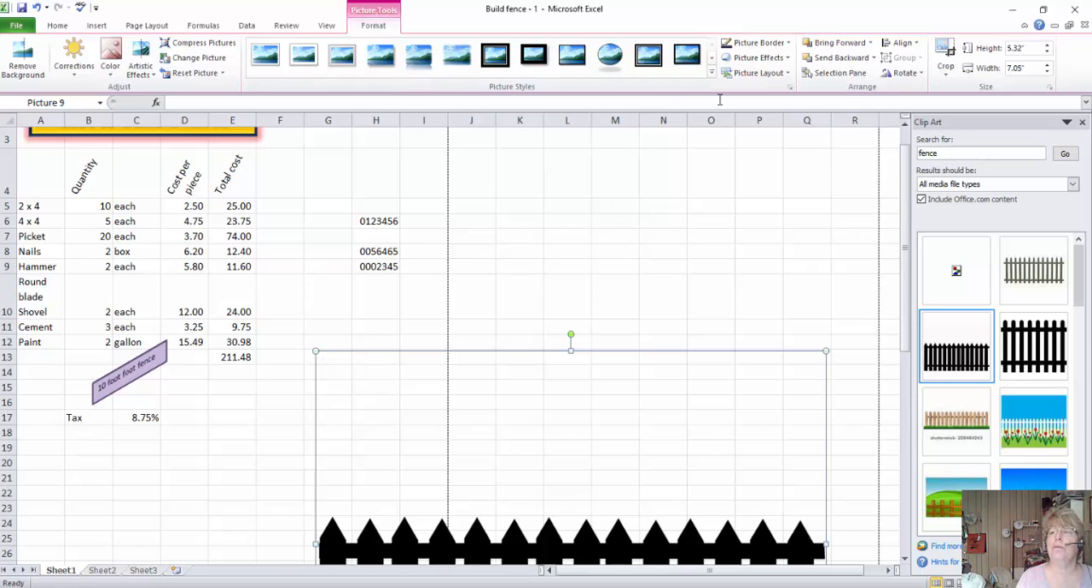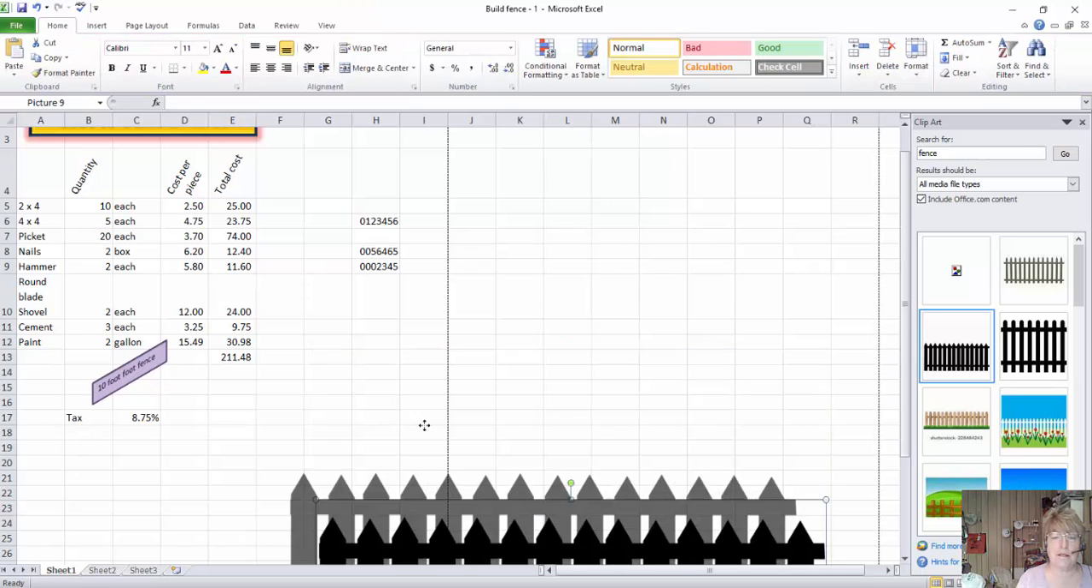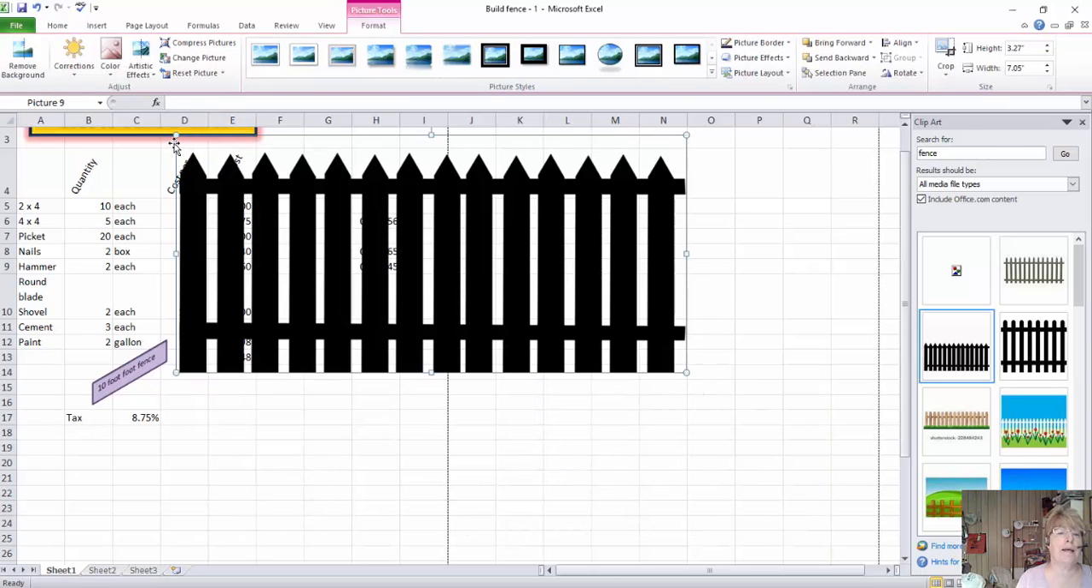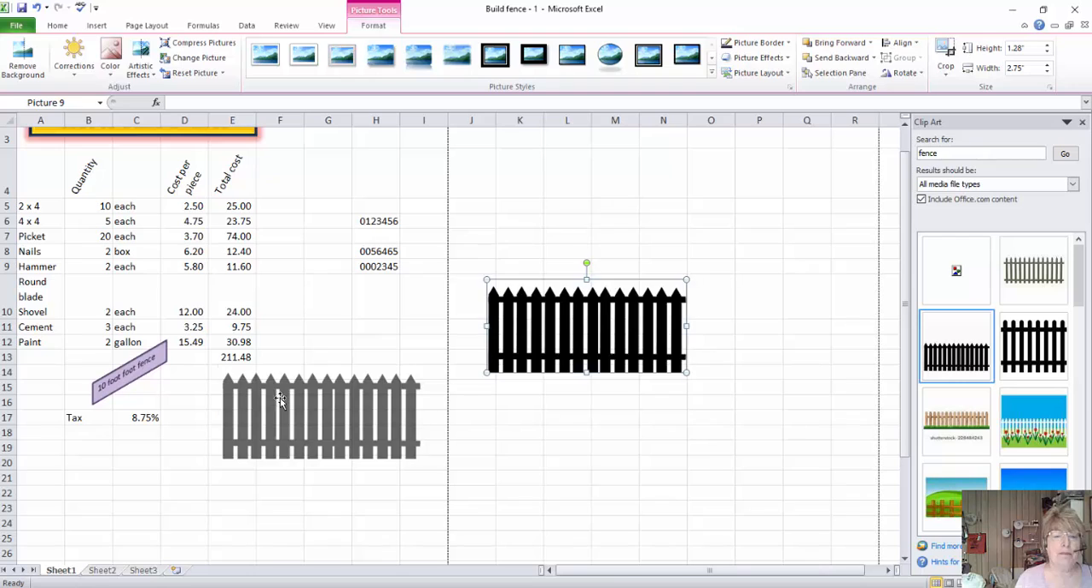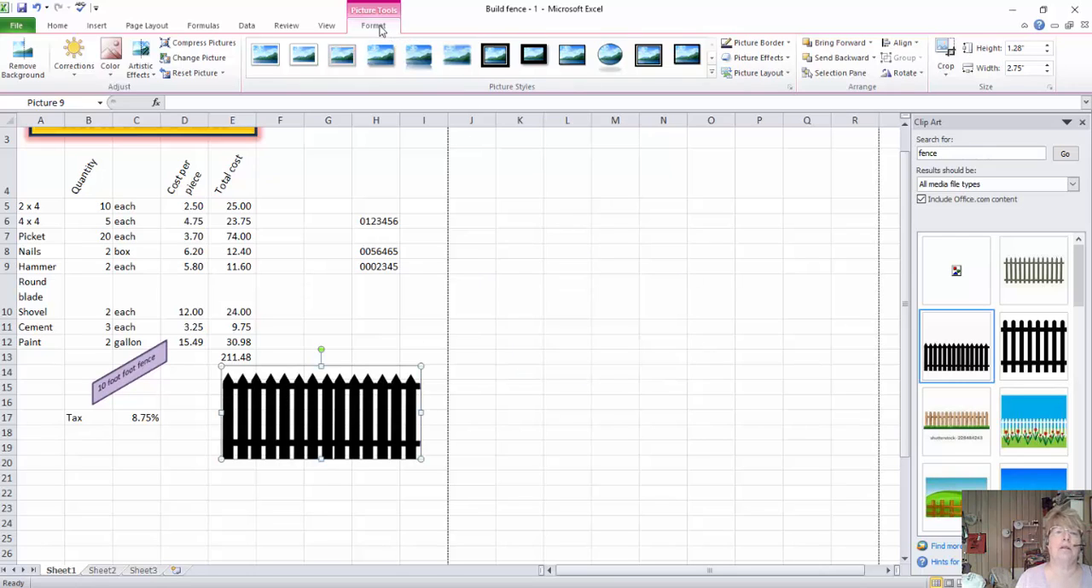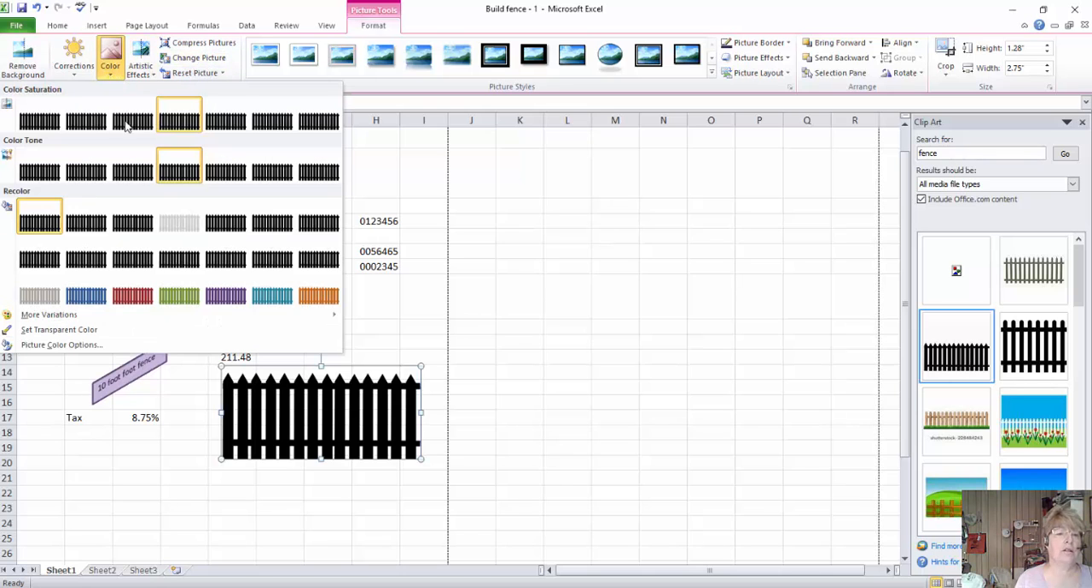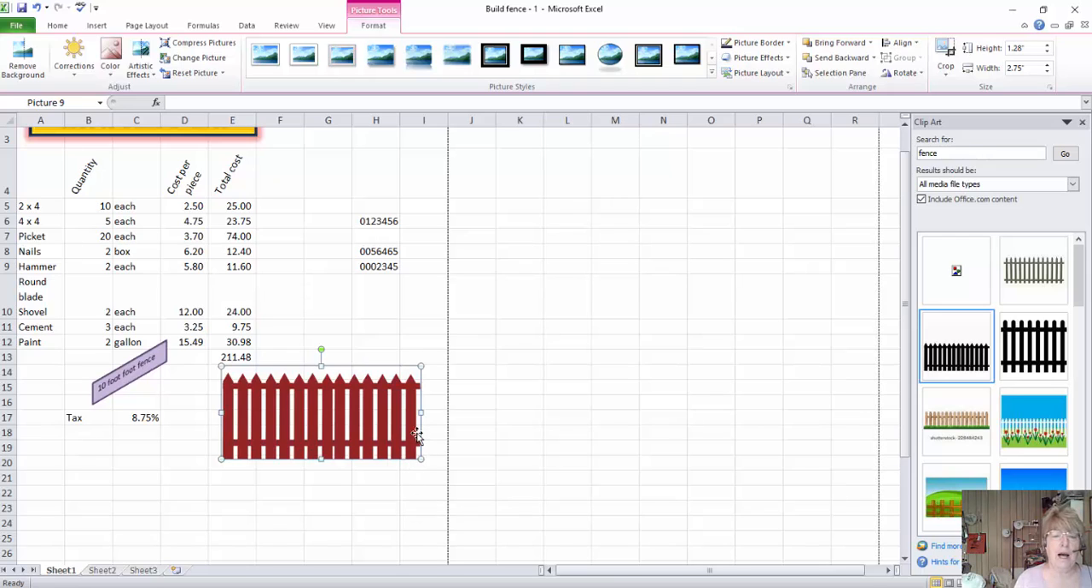But what I would do is I would go over here and crop it so it's easier to manage, and I would remove this white space, drag it up here to where I can see what I'm doing, and make it the size that I want. Okay, then of course on the formatting the picture, I can change the colors. See there, I can make a red fence if I wanted to. I can change the colors on this clip art.